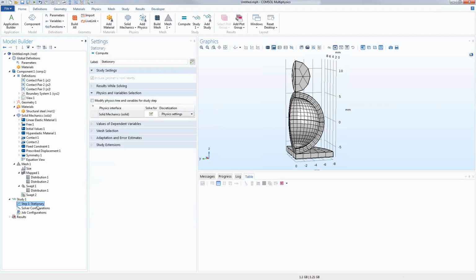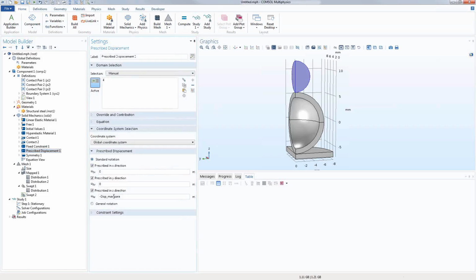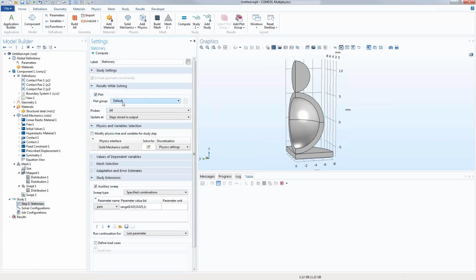Now, the last few steps basically involve changing the parameter values. So this we can change in the settings of the step 1 stationary step. Here we can click on something called auxiliary sweep. And this allows us to change the value of the parameter from 0 to 1. So I'm here sweeping from 0.025 to 1. So as the parameter goes from a small value to 1, my displacement will become from small to exactly 10 millimeters. And let's say I'm going to do plot while solving.